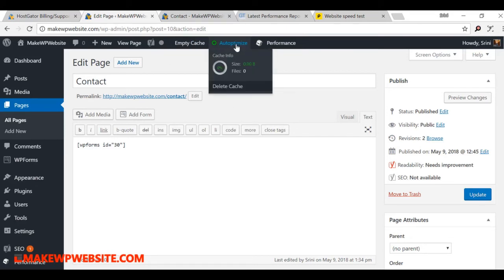So Autoptimize will optimize your website. It will keep caching your CSS, and then it will minify, which means it will reduce the size of your CSS and JavaScript. So when you have too much cache, this will go red in color, as it is green now. You just go ahead and do the delete cache. Once you do that, it will go back to normal state, and then you can start using the website.